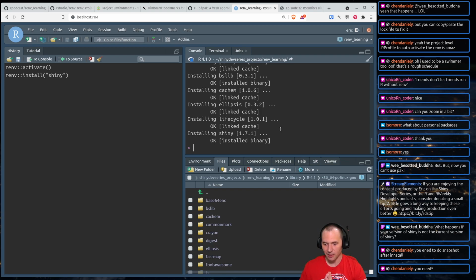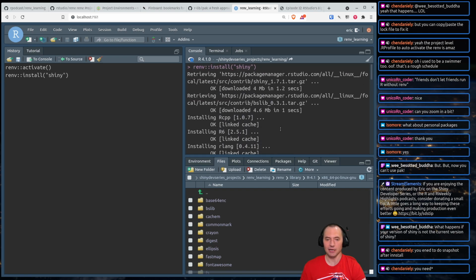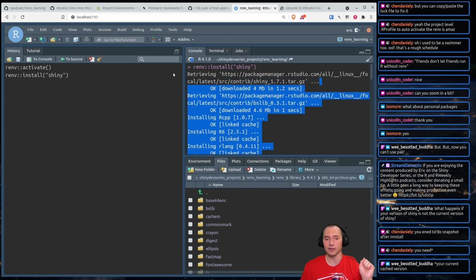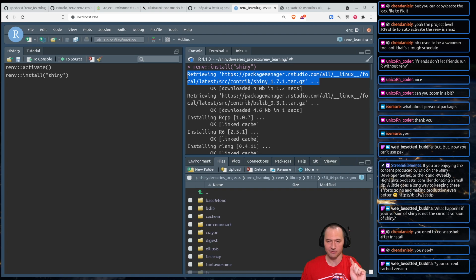Westpacific Buddha asks, what happens if your version of Shiny is not the current version of Shiny? So what actually happened is that in my setup, I think I had a slightly older version of Shiny. So if you're just installing the name of a package and it's in the cache, but there's an up-to-date version available, I believe it will find the up-to-date version instead from CRAN or GitHub or whatever the resource is. So I believe that's the case. I can't confirm that, but I believe that's happened to me in the past.